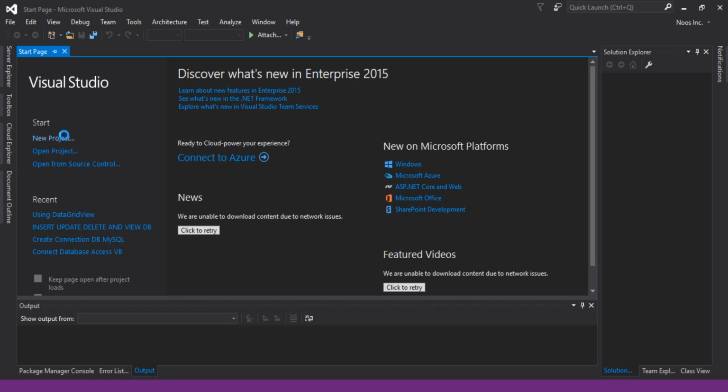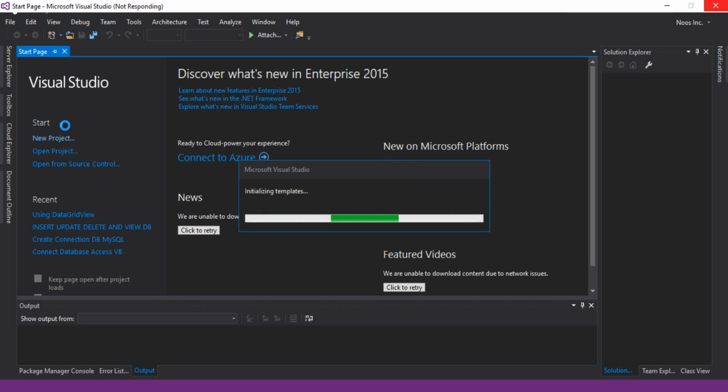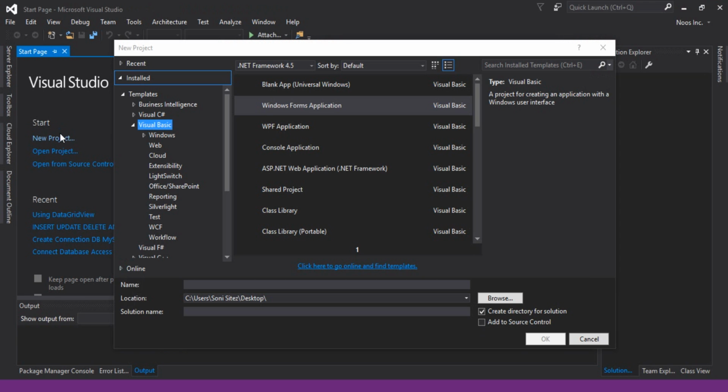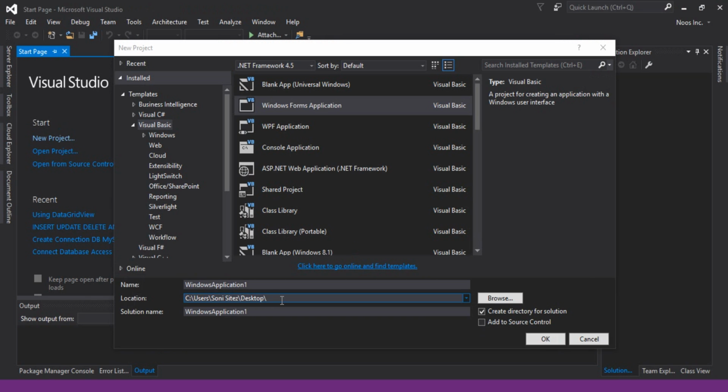Now, first, I will make the project. Of course, I click new project, guys. Okay, I put my project on the desktop, and the name of this project is create login. Okay, I choose Windows Form application and then click OK in here.